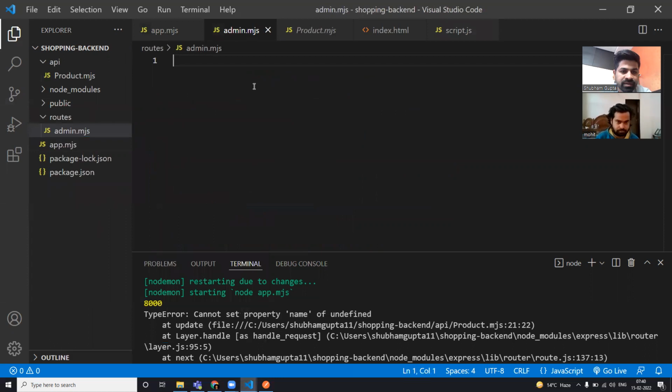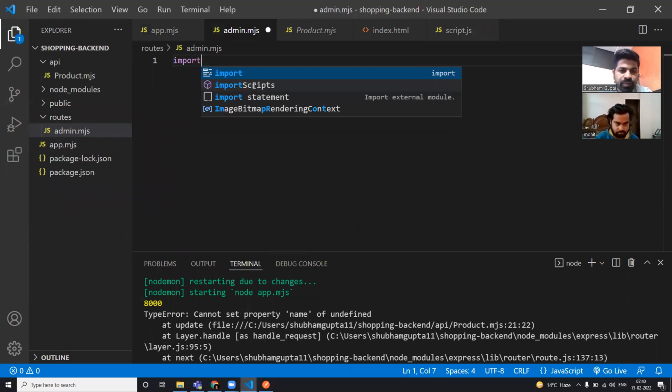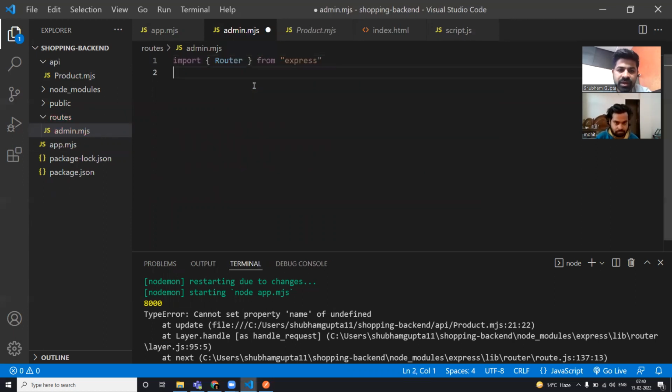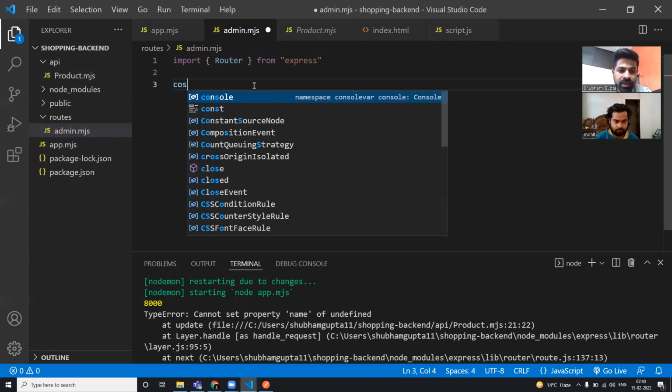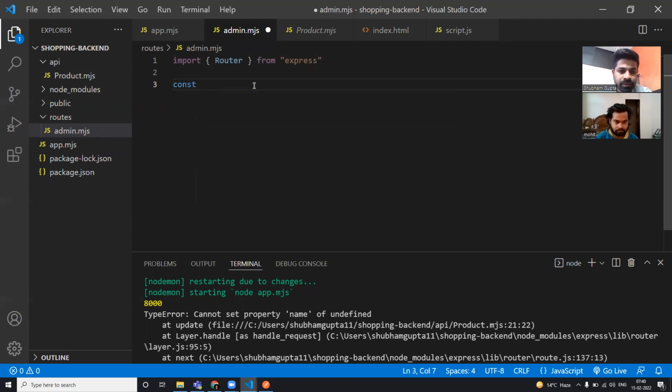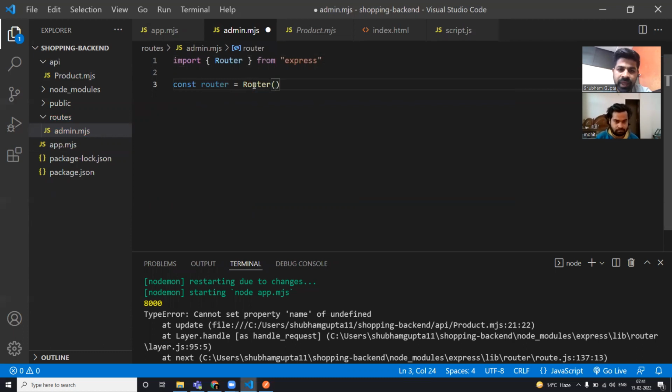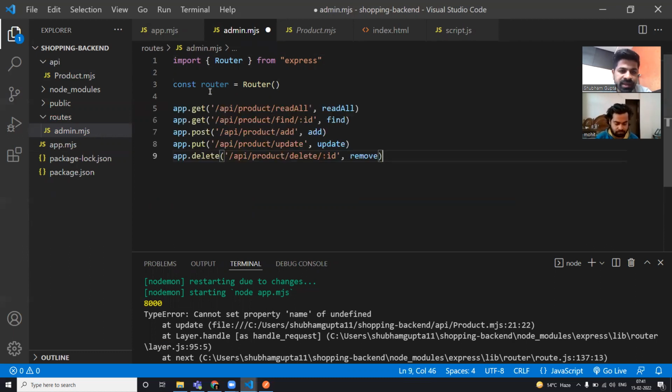let me copy it here, and I just need to import a router. Router is a part of express, you can see here. What we need to do is make a const router equals to, need to call it as a method. So it gives me a router, and let's just paste all this. Instead of app, we can use the router.